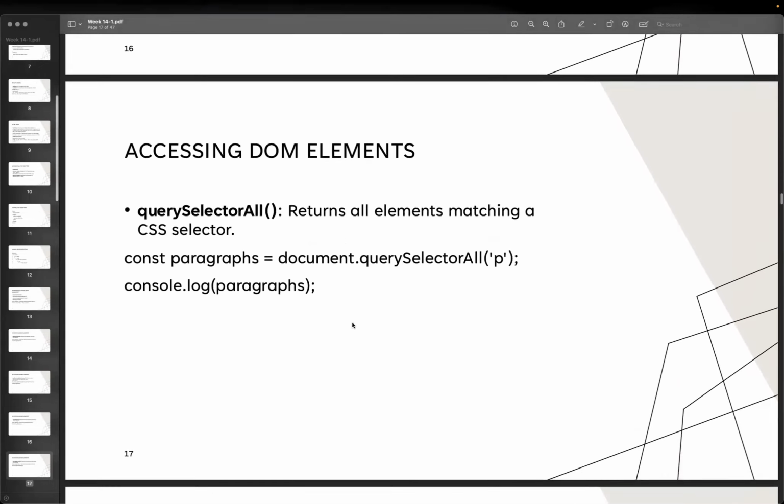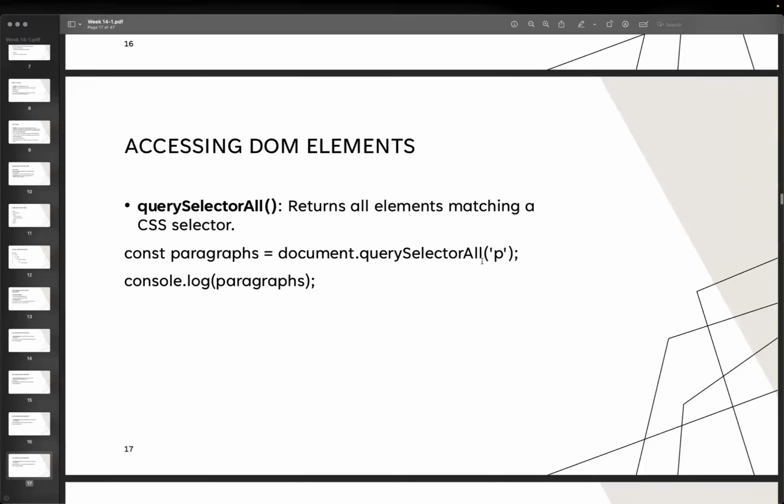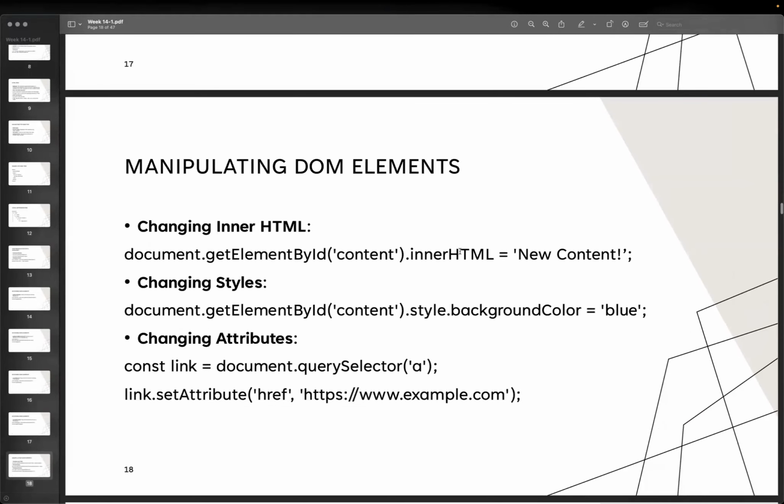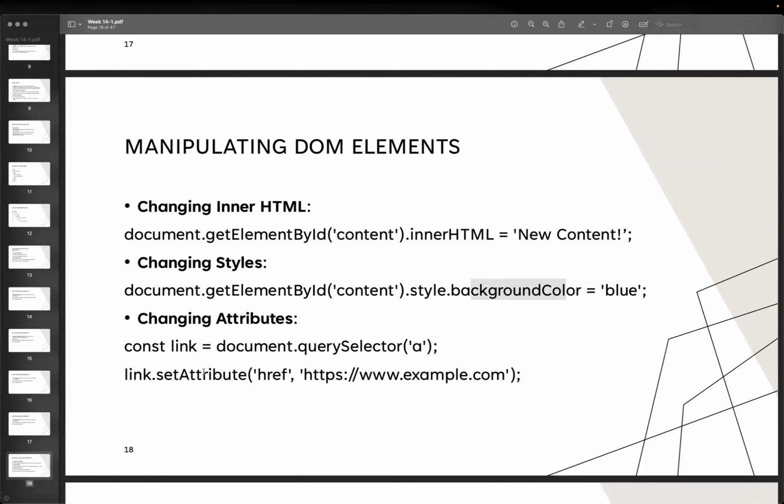Okay, and also we have getting all. If you want to get all the paragraphs, you can select them by p. Or if you want to change the content like innerHTML, or if you want to change the style, style dot background color, if you remember the CSS. And also if you want to change the attributes, we have querySelector for a and setAttribute.